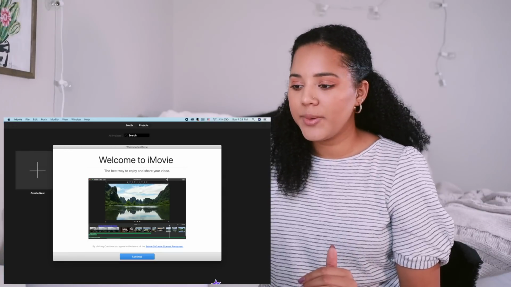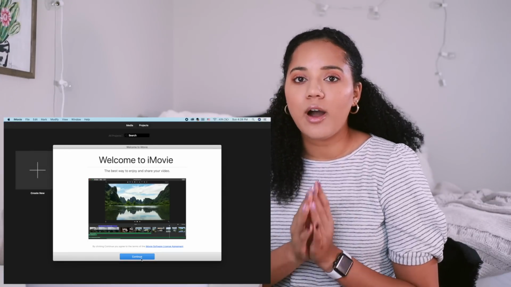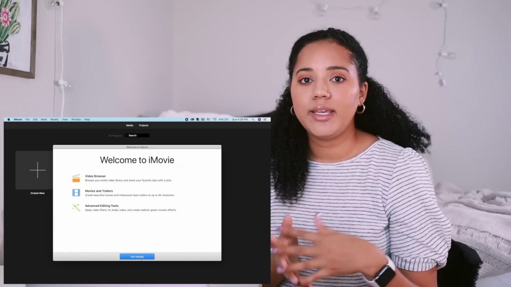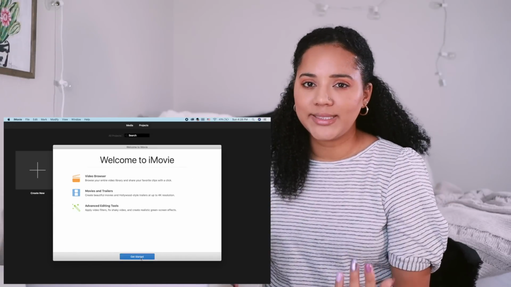Okay, so next is iMovie. iMovie comes free whenever you buy a MacBook. It's already on there. It is the simple form of Final Cut Pro, basically the free version.